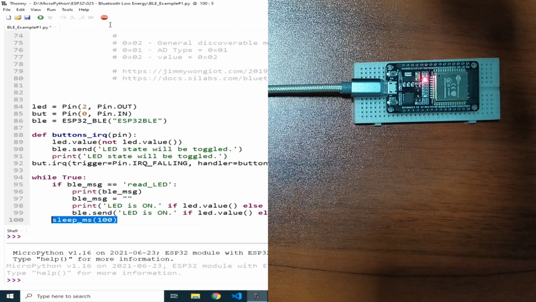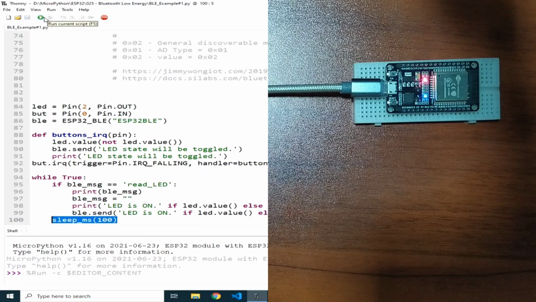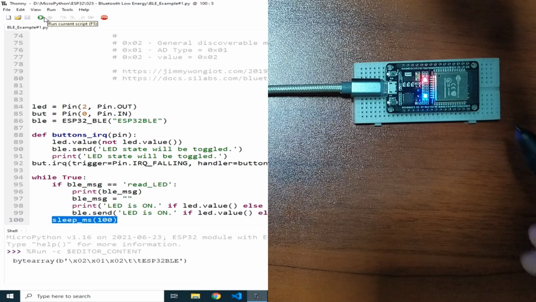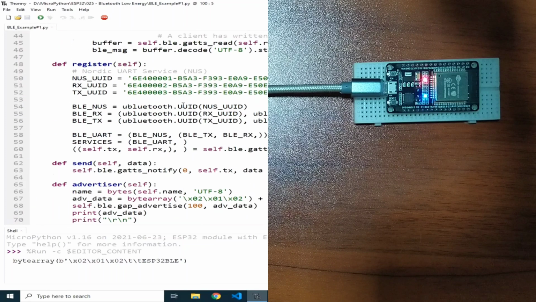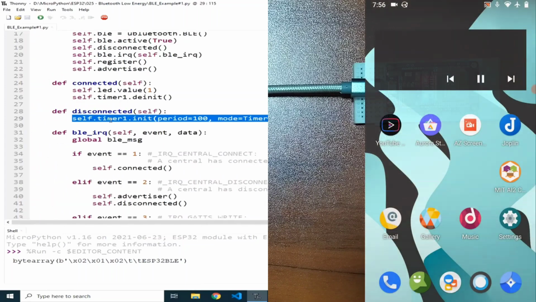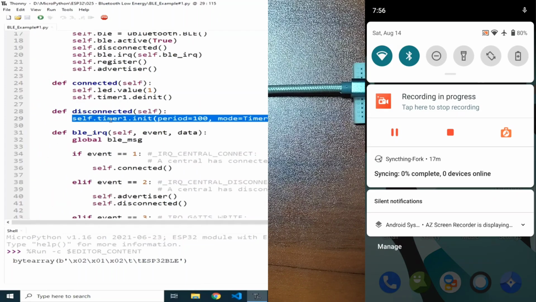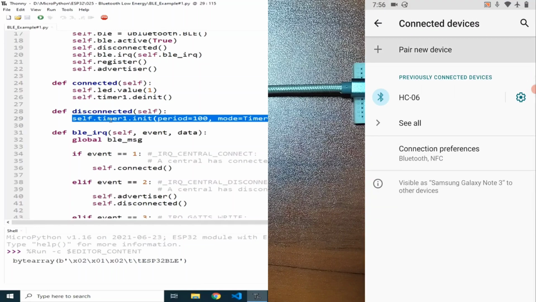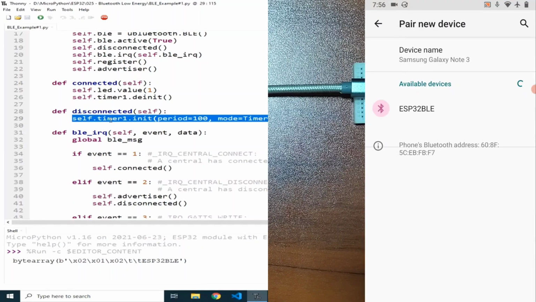Let's run it and let's see it in action. So I will press the run button to execute this one. Okay, now you see that the onboard LED is blinking because when it is not connected, or the BLE is disconnected, it will toggle the onboard LED state. Let me check if my Bluetooth is on. Let's pair a new device. Okay, we see that ESP32 BLE is found, which is available under available devices. We don't need to pair with it.